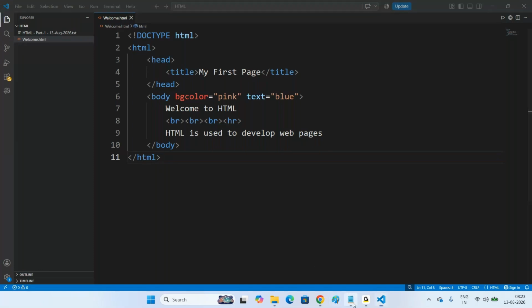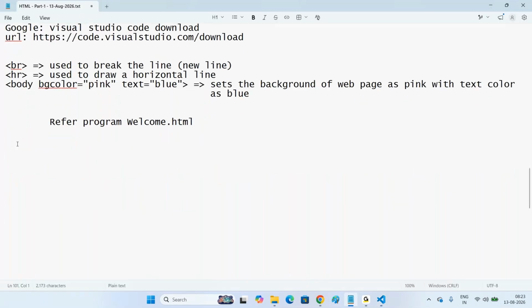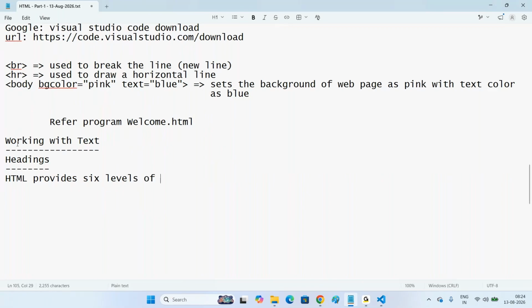The next one. Next concept. Let us go with the next one. Working with text. Here we are having the text like headings. So what are these headings like? HTML provides 6 levels of headings.